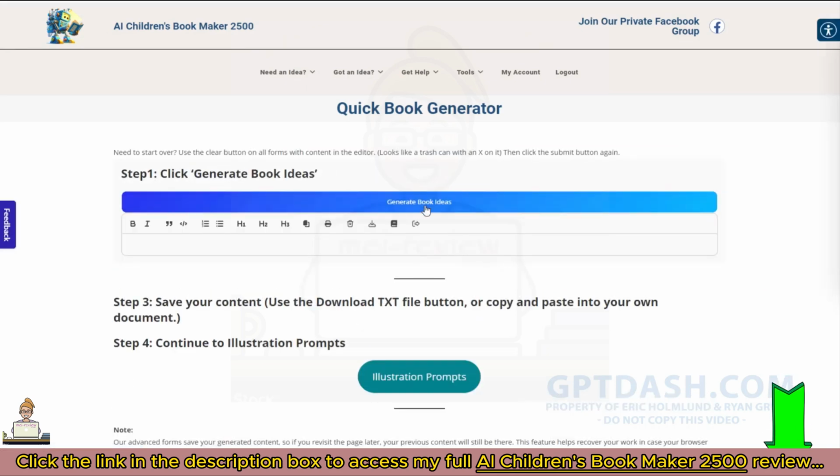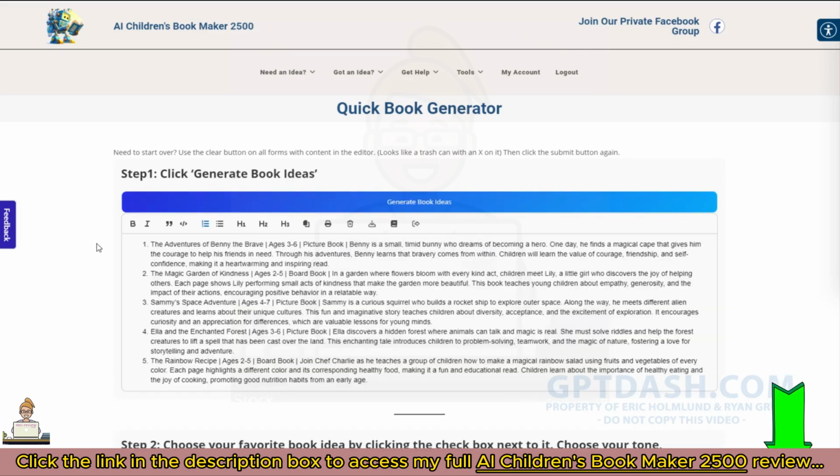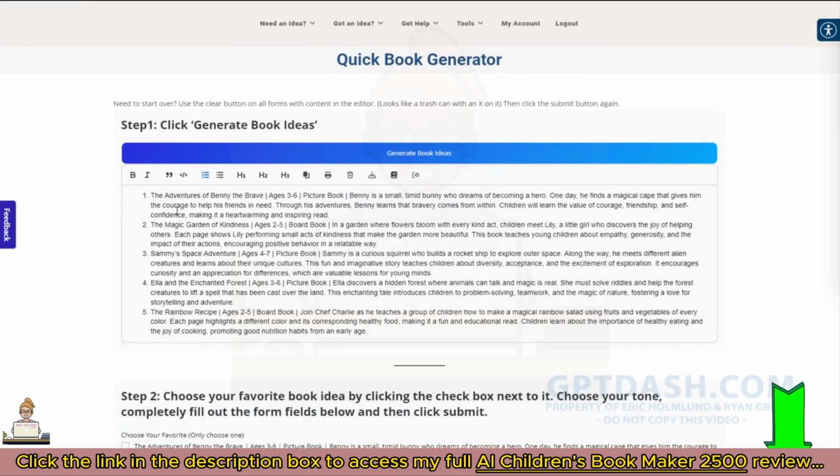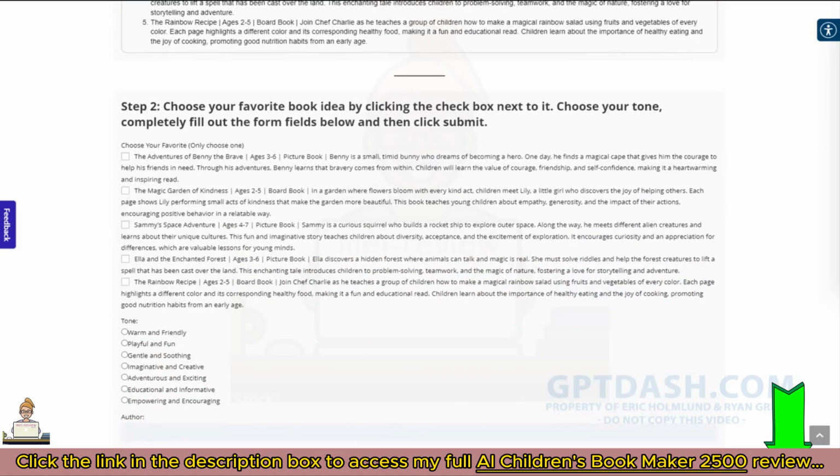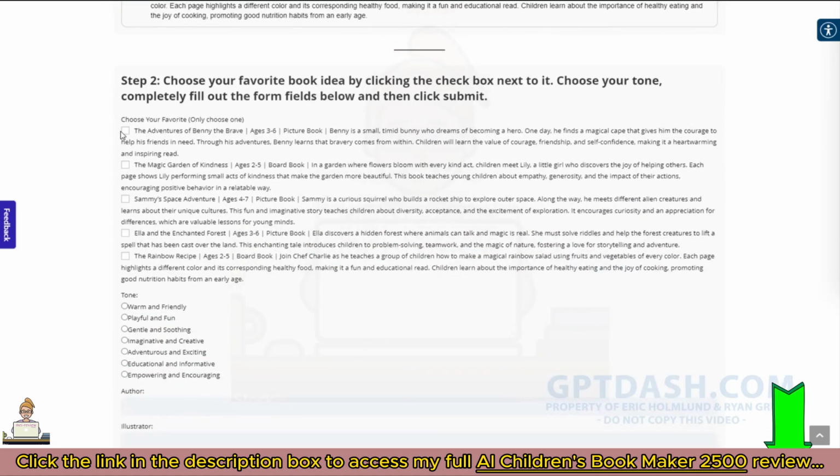Step 1 is simply to click the blue button that says Generate Book Ideas. The AI will go to work and give you 5 interesting book ideas. If you don't like any of them, you can simply click the trash can and generate another set of 5 book ideas. Step 2 is to choose your favorite book idea by clicking the checkbox next to it.